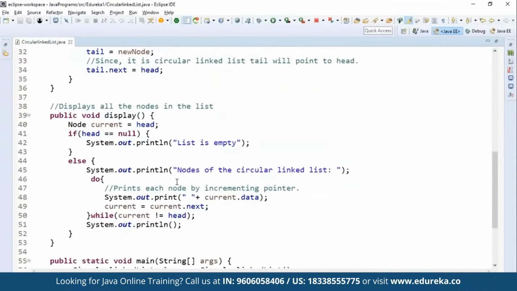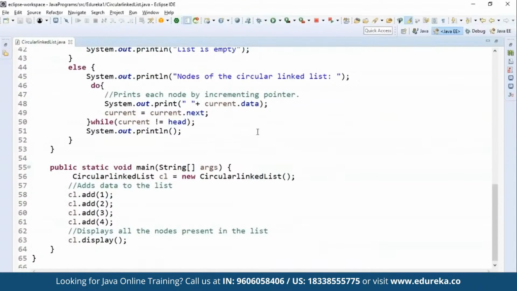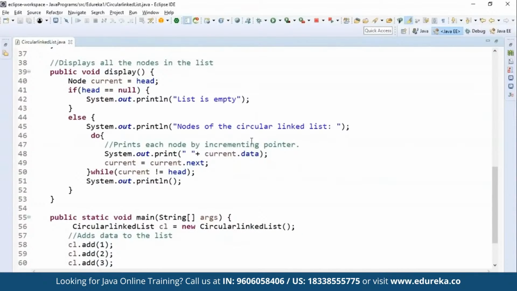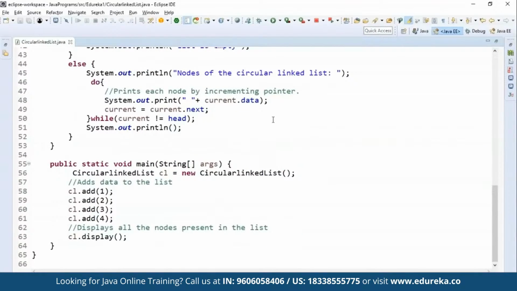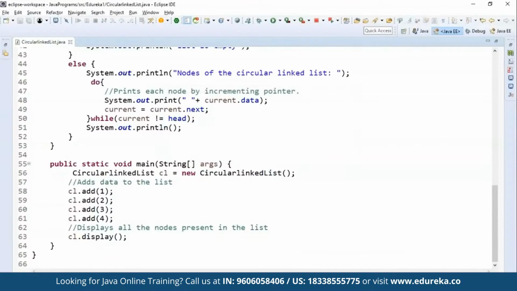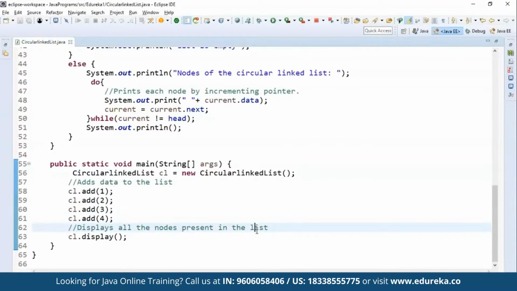And after that you have to just print it. According to the incrementing pointer, you have to check whether the list is empty, else use a do while loop and print the values. And finally you have to add the data and display the data present in the list. Okay, so now let's run and check the output. So the nodes present are 1, 2, 3 and 4. So this is all about the nodes present in the list.